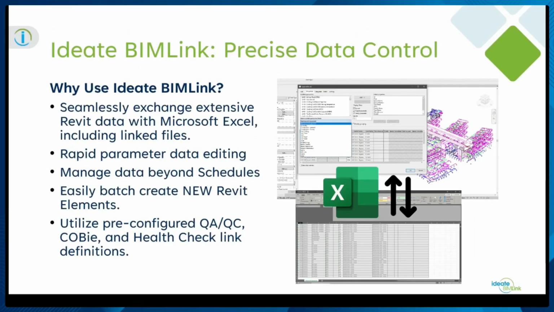Okay, so to sum up why use Ideate BIMlink. The first point, we can seamlessly exchange extensive Revit data with Microsoft Excel, including linked files. So we're not limited to workshared files. This also allows workflows between linked files as well in Revit. The second point, rapid parameter data editing, which you've seen in the video demo. And the third one, we can also manage data beyond schedules. That refers to Revit schedules. And as you can see in the video demos, we can actually enter our desired cells and rows in Excel and then feed that back into Revit.